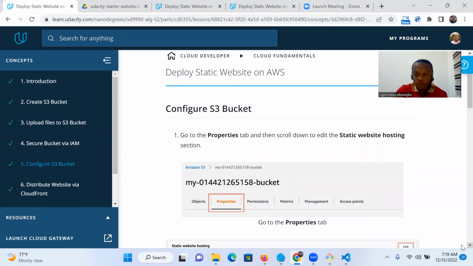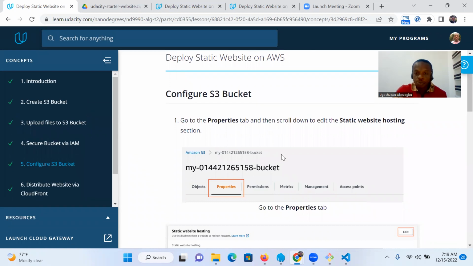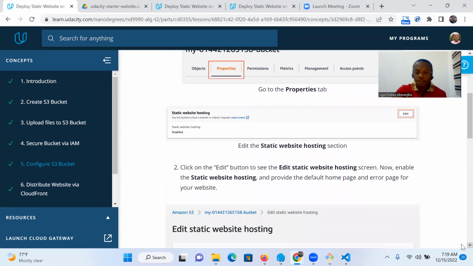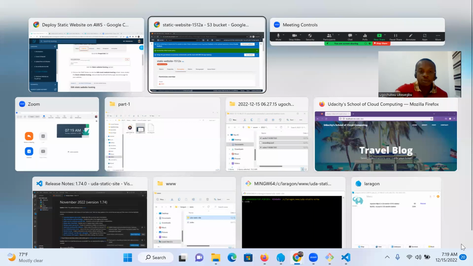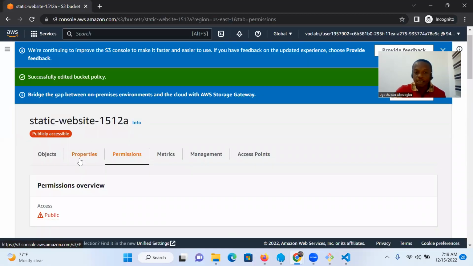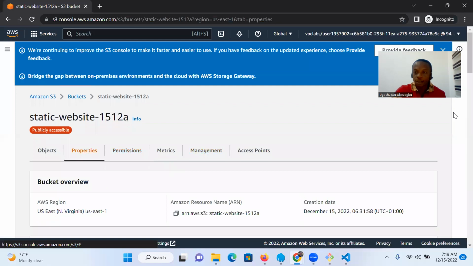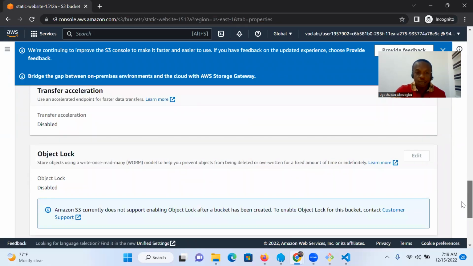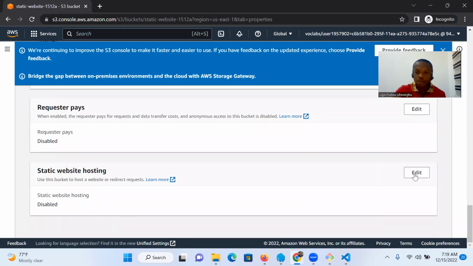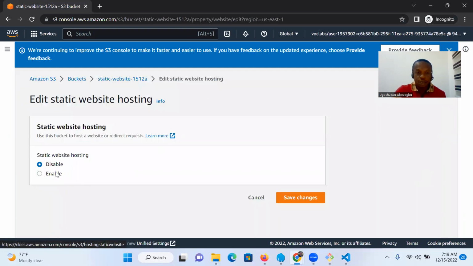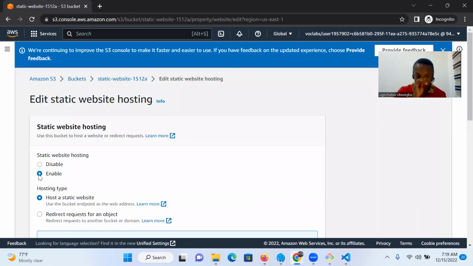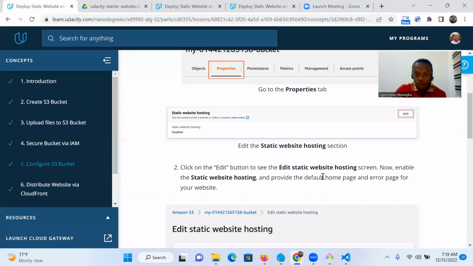So here we're going to configure the S3 buckets. We go to the properties tab, scroll down to static website hosting, and then click on edit static website hosting. So back here to properties, scroll to the bottom. That's where we have static website hosting. We enable website hosting. Let's see what our instructions are telling us.